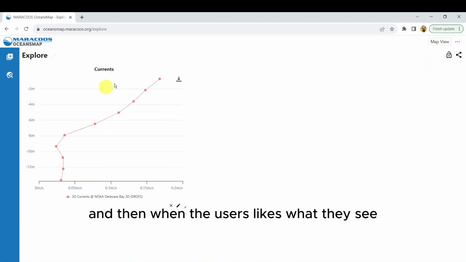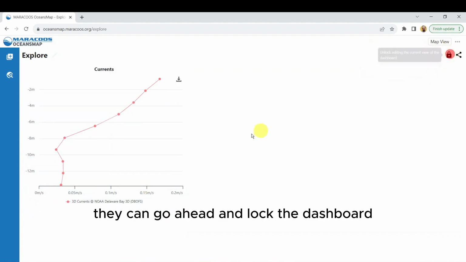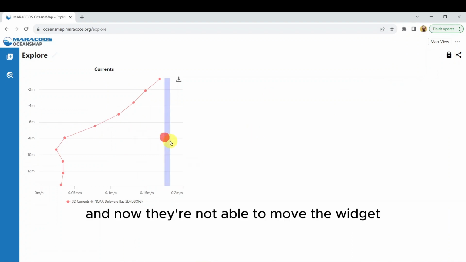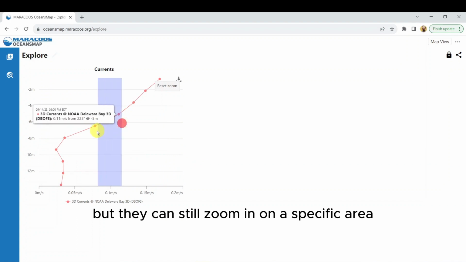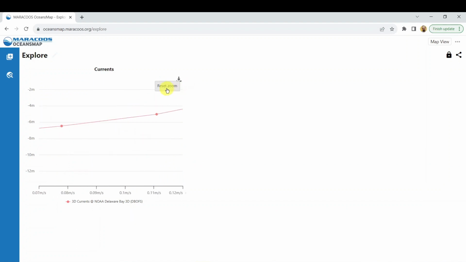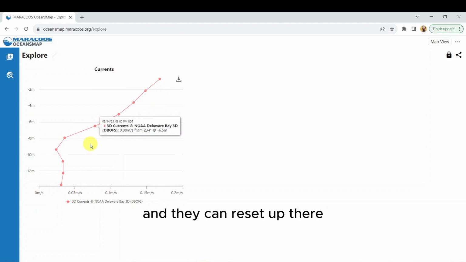And then when the user likes what they see, they can go ahead and lock the dashboard. And now they're not able to move the widget, but they can still zoom in on a specific area if they would like to zoom in, and then they can reset up there.